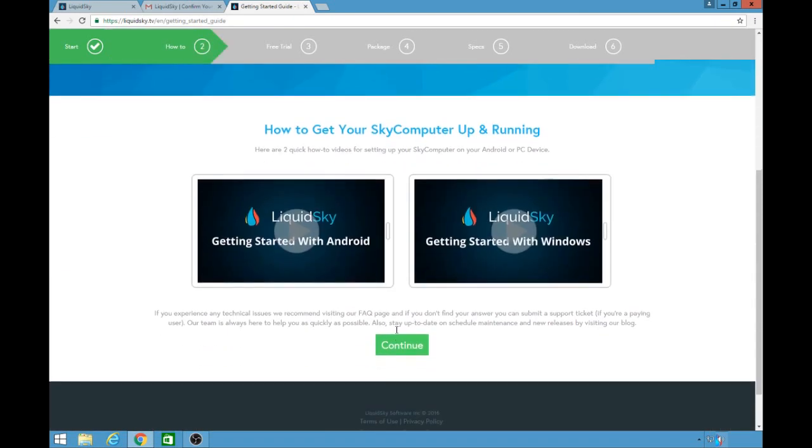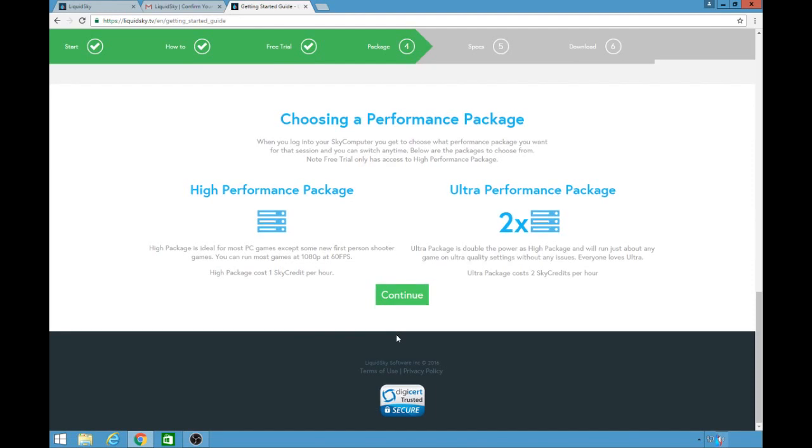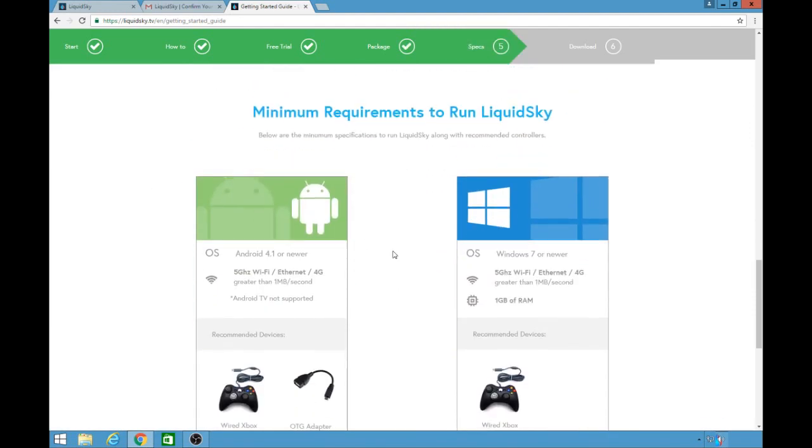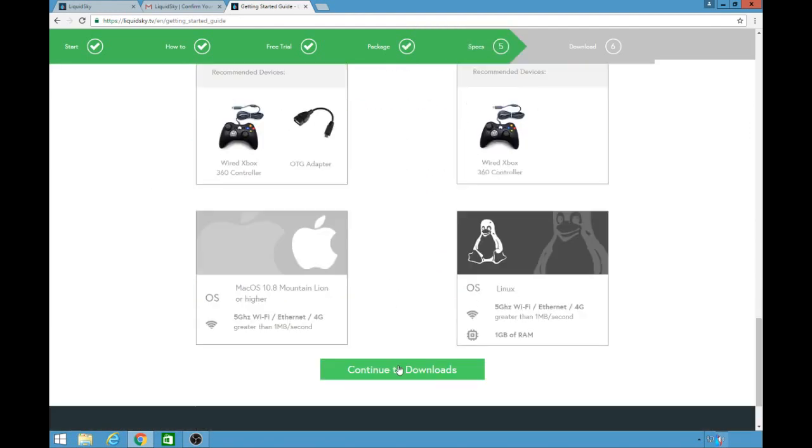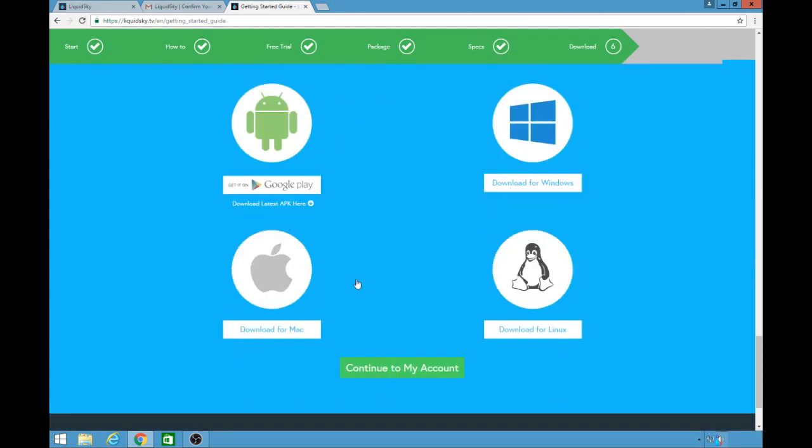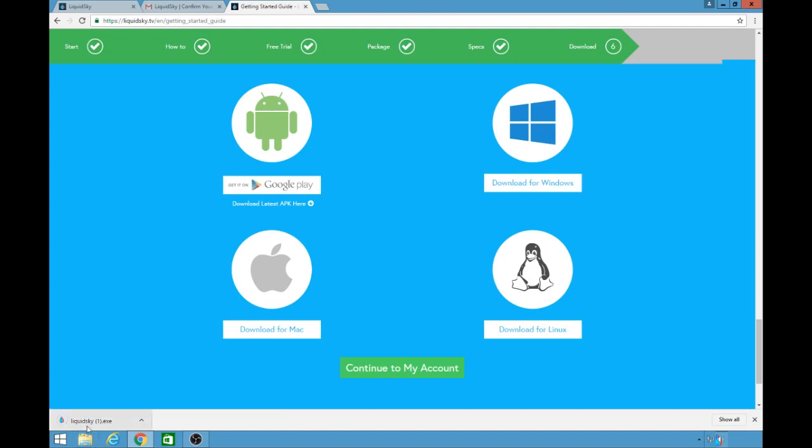We're going to press continue, because you don't really need to know how this works, but I'm going to explain it. So continue to downloads, and here is where you download it. If you want it for Android, you download this one, and there are also Mac, Linux, and Windows versions. I have Windows, so I'm just going to download for Windows, and as you can see, it downloads right there.